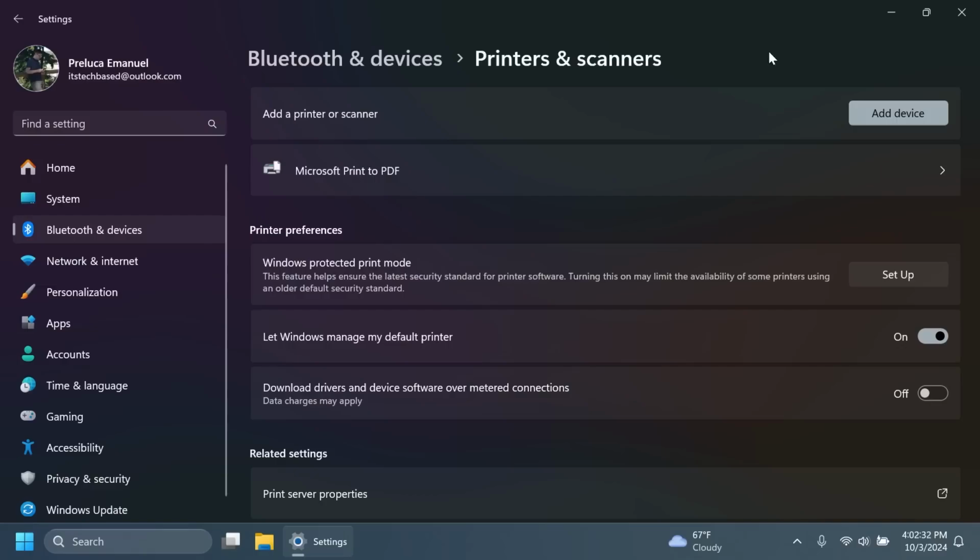Also, we have print job management. You can pause and resume print jobs directly from the print queue, allowing for convenient printer maintenance. And also in printers and scanners and settings, you can easily rename your printers in Windows 11 24H2.